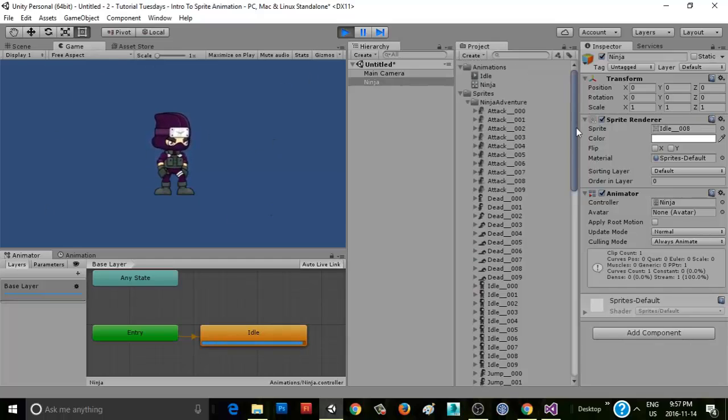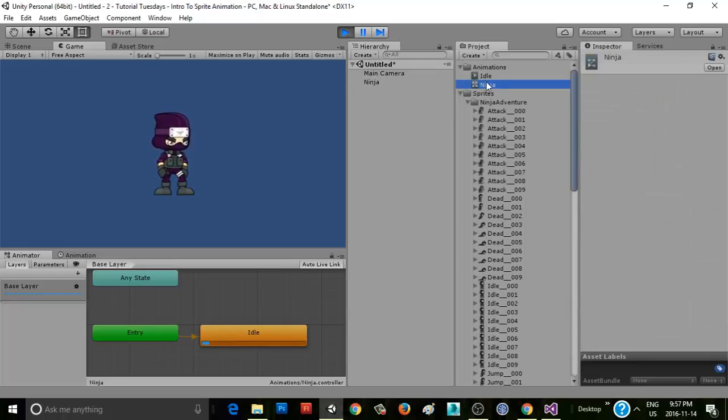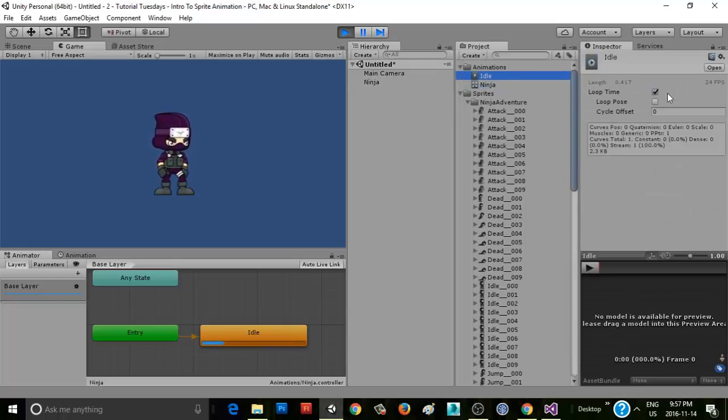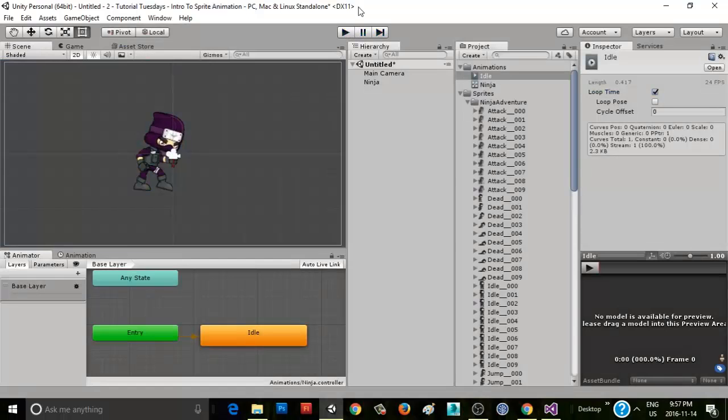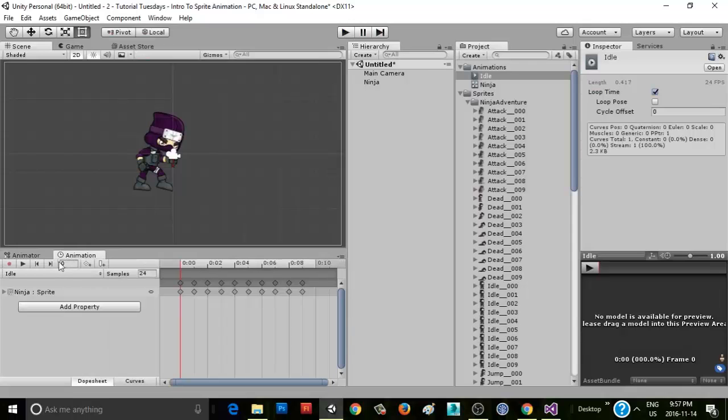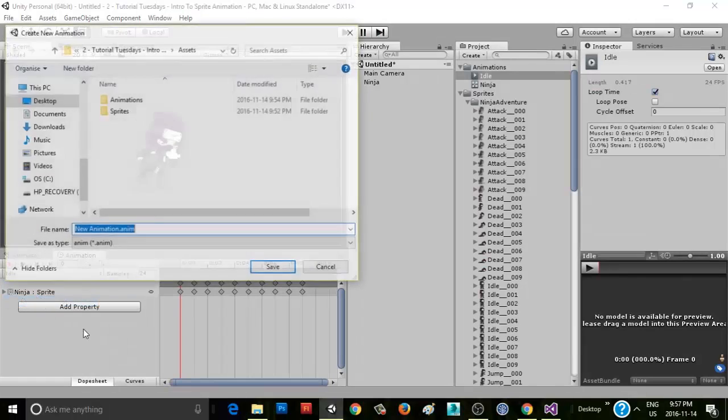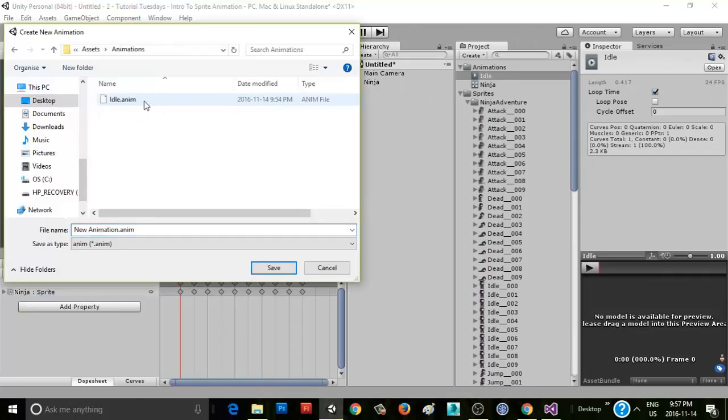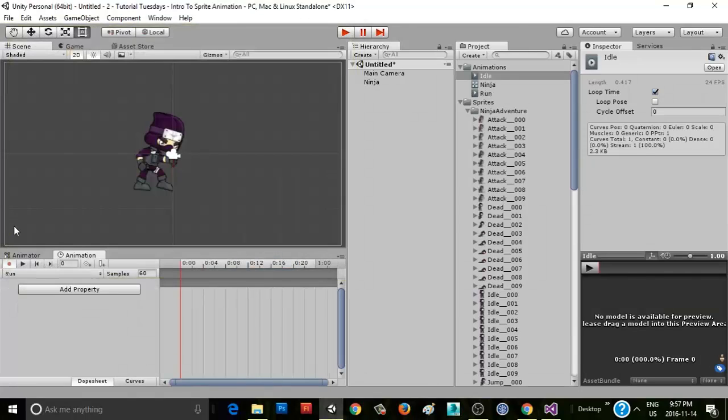In fact, if we look at the animation here, we can see that loop time is true. If we uncheck that, it'll play once and then he'll just stand there and stop. So he just stops when that animation completes rather than looping. But we do in fact want this to loop. So now we can go ahead and get our next animation set up, and then we'll just create, we'll say run, and we'll go into our animations folder and call this run.